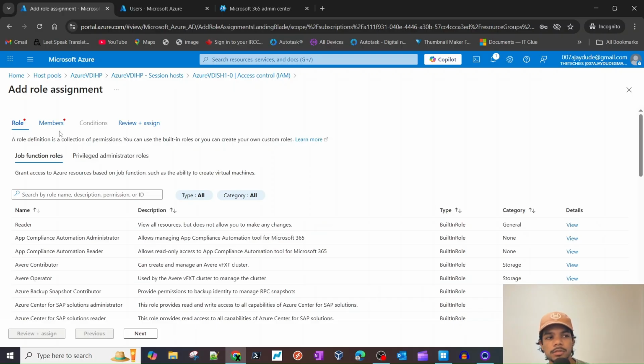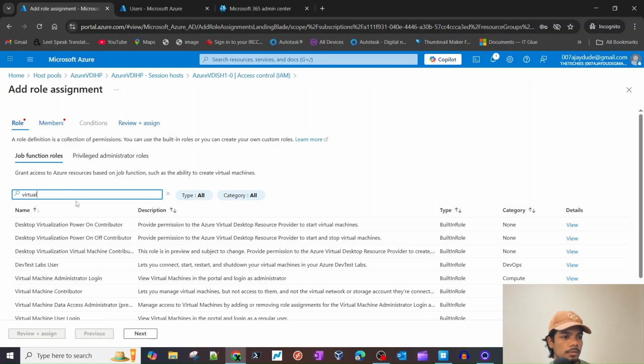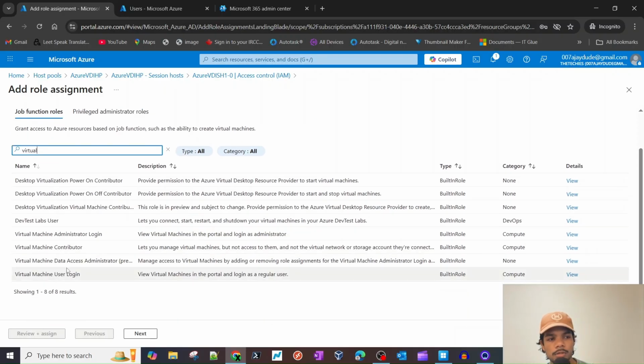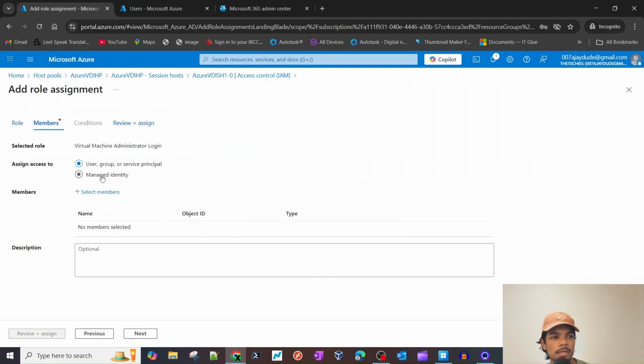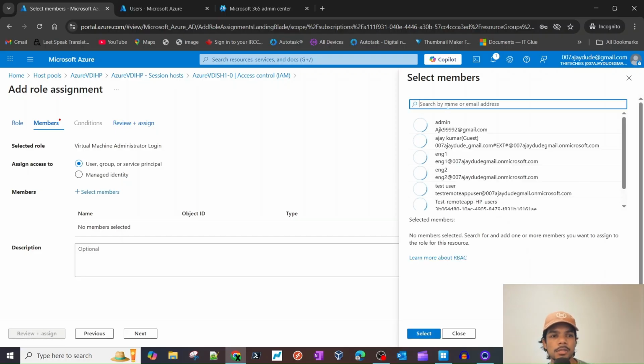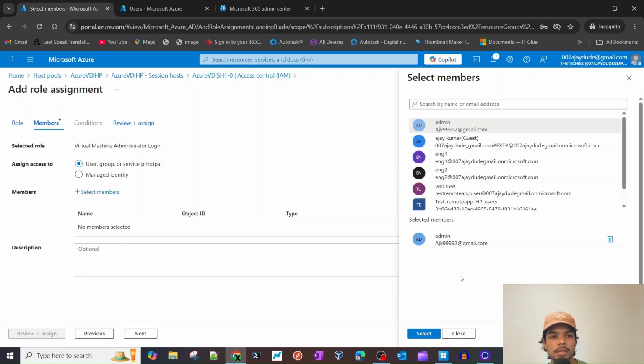Again, this should be done using a group, but the role name is virtual machine user login, or if you are an admin and you want to log in as an admin account, you will use virtual machine admin login. So I'm going to use admin login. We'll hit next, and this is where I assign the user. So better scenario, create a group and assign, but I'm gonna just use the user account here, which is admin.